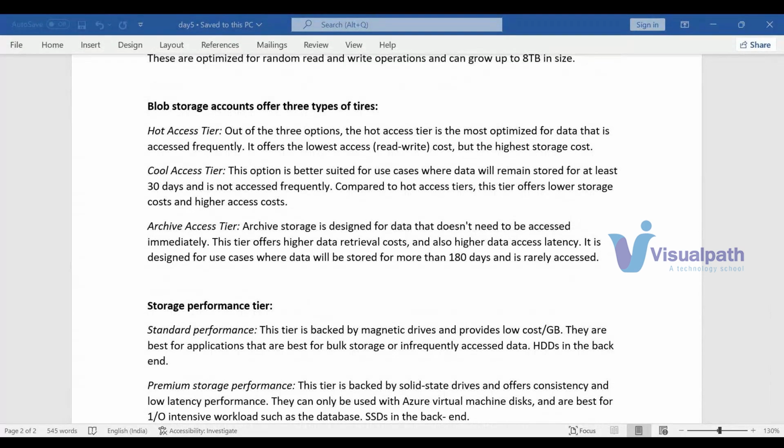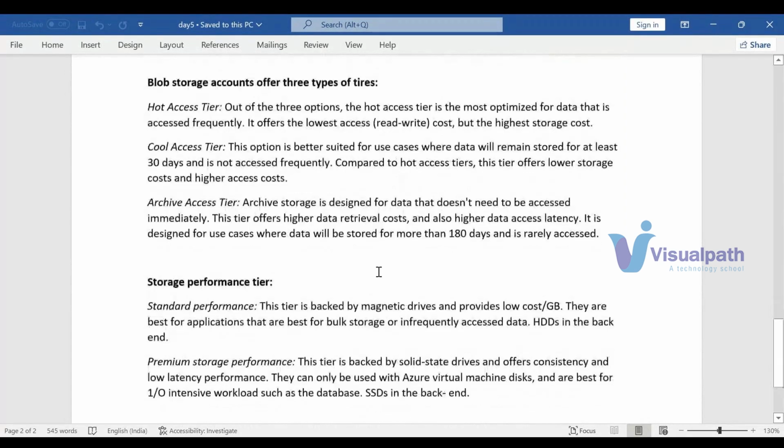Frequently accessed ones are present in the hot access tier. Very low security levels, right? For this one, hot access. Security? No, security is not the parameter for these tiers.